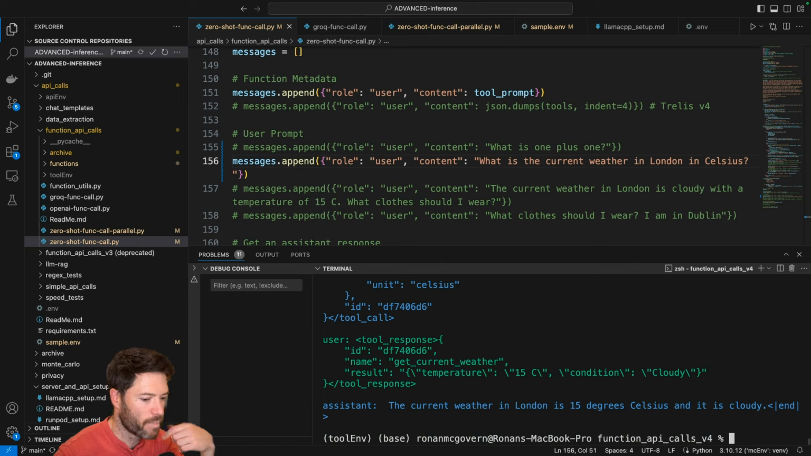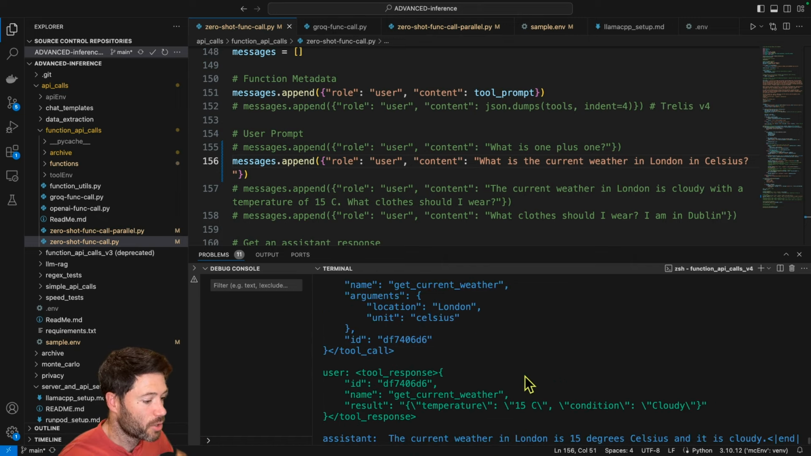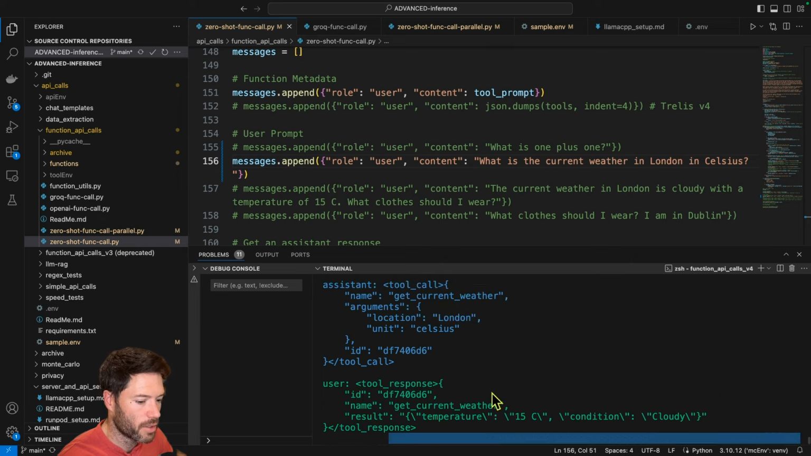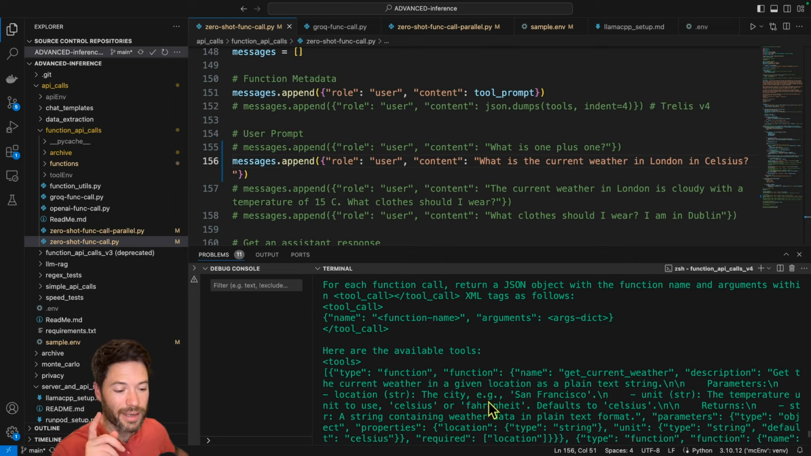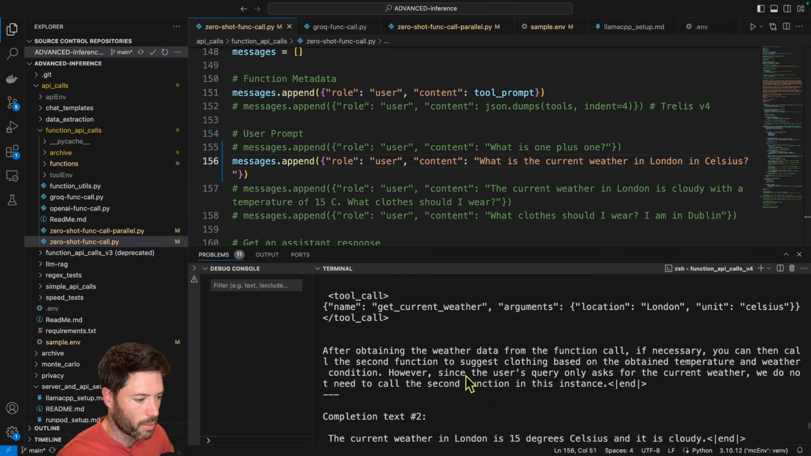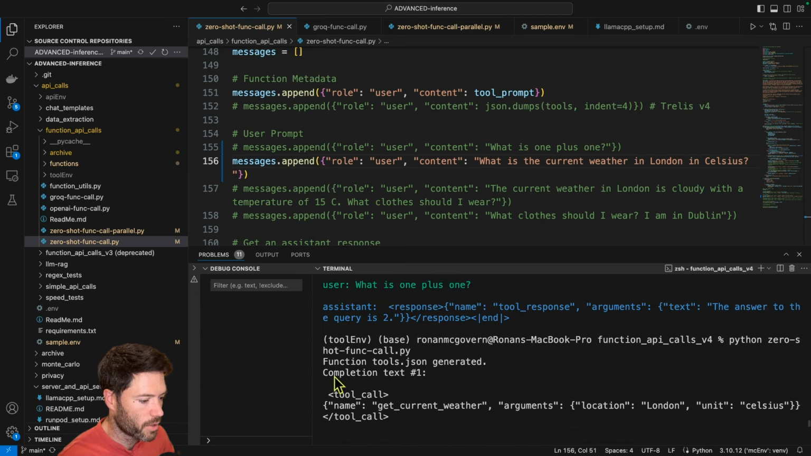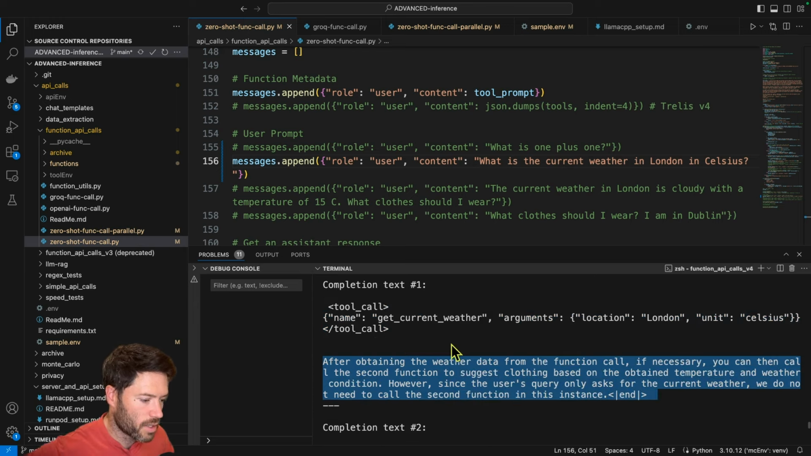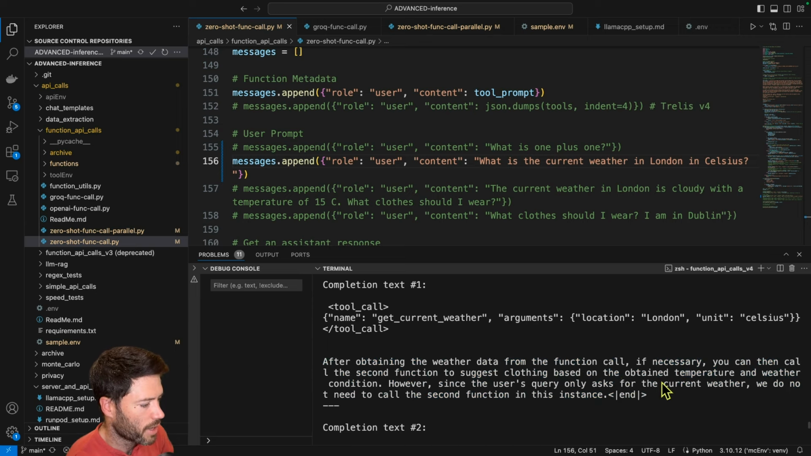Now, notice something up here, and I probably should have shown this a little earlier because it can happen in some cases with the Phi model too. Here's the first completion text. It actually calls the function, but it includes this extraneous text, which is very reasonable. It's saying that it needs to get the obtained temperature and weather first, and then get the clothing. So it's adding extra text, but that's not a problem because automatically our script looks for the first instance of tool call tags and extracts the information.